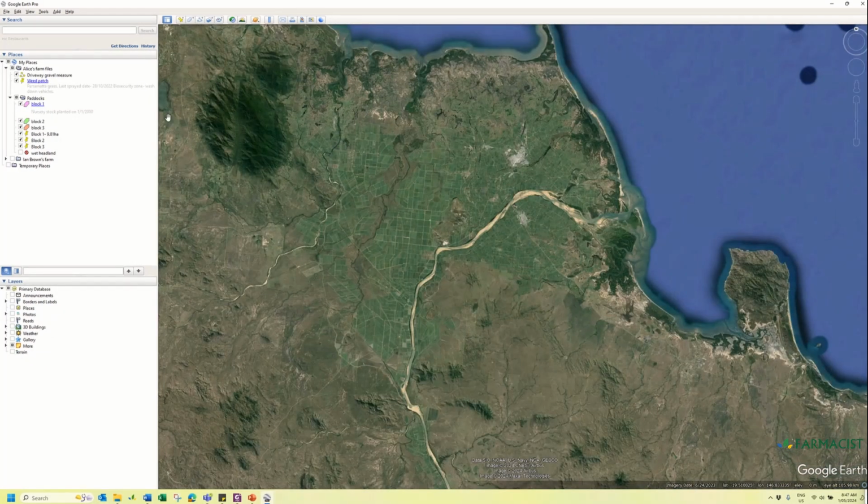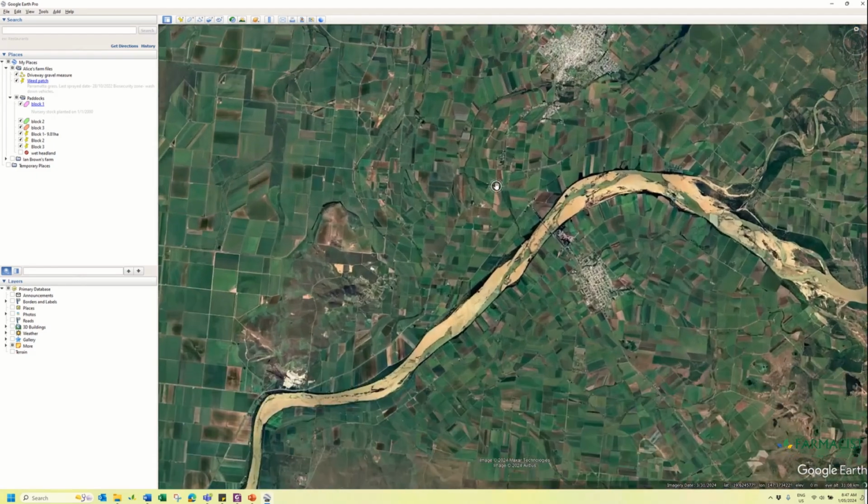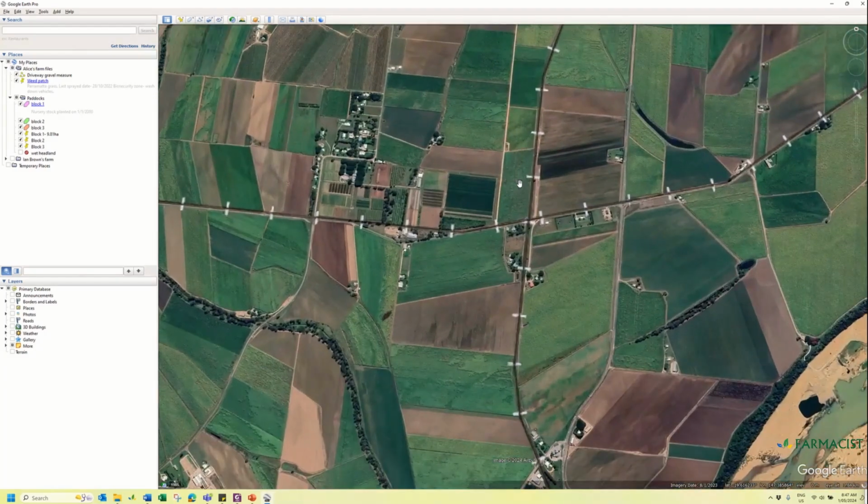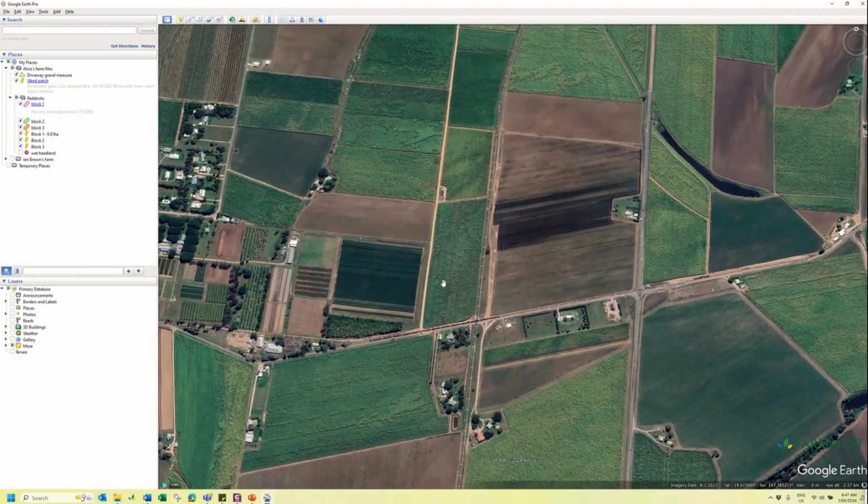The first thing to do is have a look at some of the tools that are present across the toolbar, and also down on the right-hand side, and the layers panel that's on the left-hand side. So if we scroll into a farm using our scroll button on our mouse, this is the Farmacist farm here.